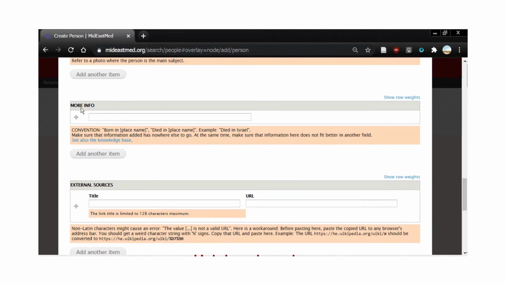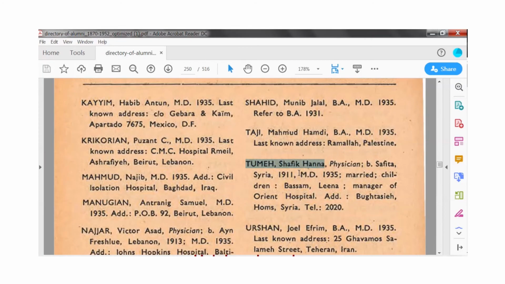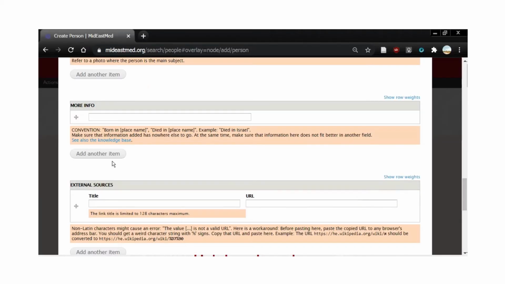The next field is more info. Make sure when you fill in this field that the information you are adding can't go anywhere else. Check this. For example, as shown here, if you know what country the person died in, but not the city, you can put that here, died in Israel. In our case, you can see that Shafiq Hanna was married and had two children, Bassam and Lina. Excellent. There is nowhere else for me to put this information, so I will go on into more info.